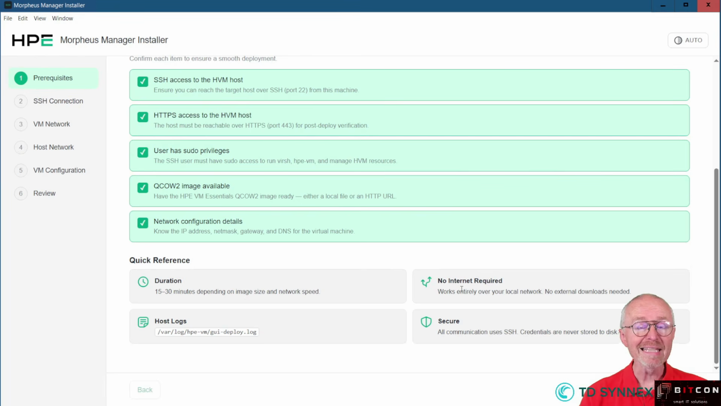We don't need internet as such. So all the required files are available in here. We have a nice link, always good to know, the directory to the log files, and know that all the traffic is secure as well. And then you just hit that next button, which is sitting here just behind my shoulder.